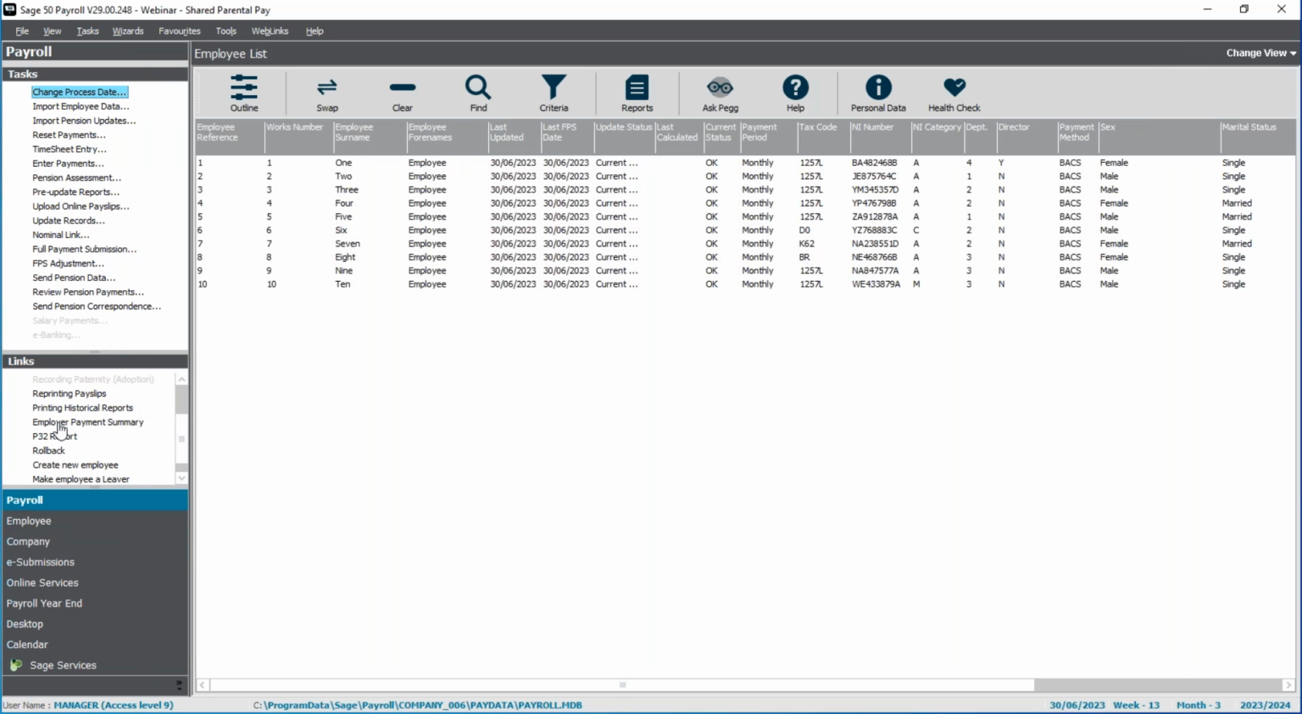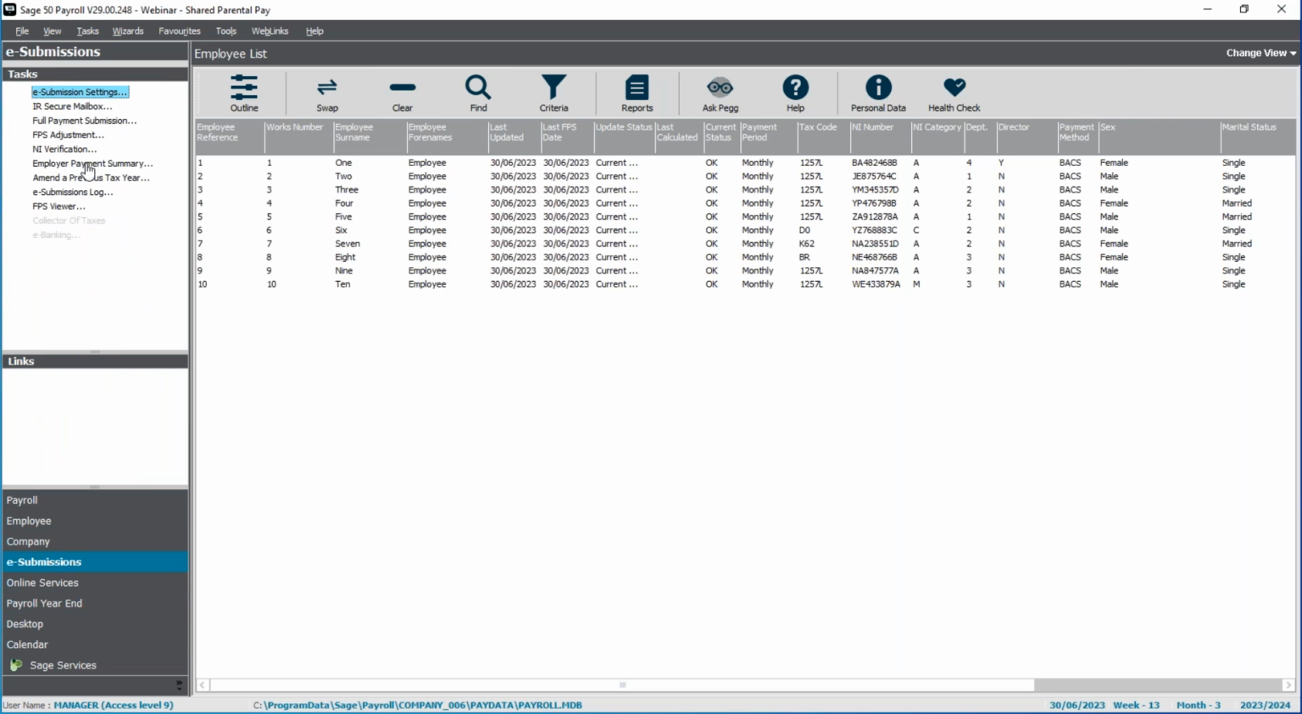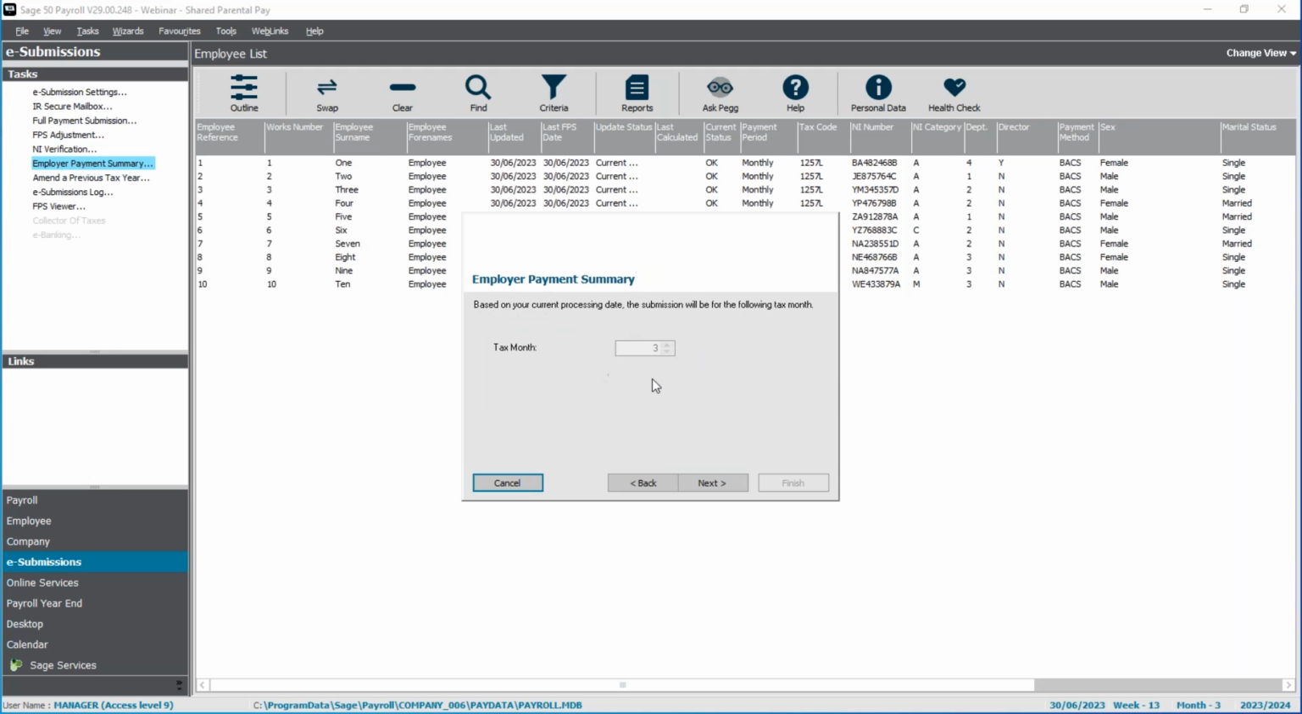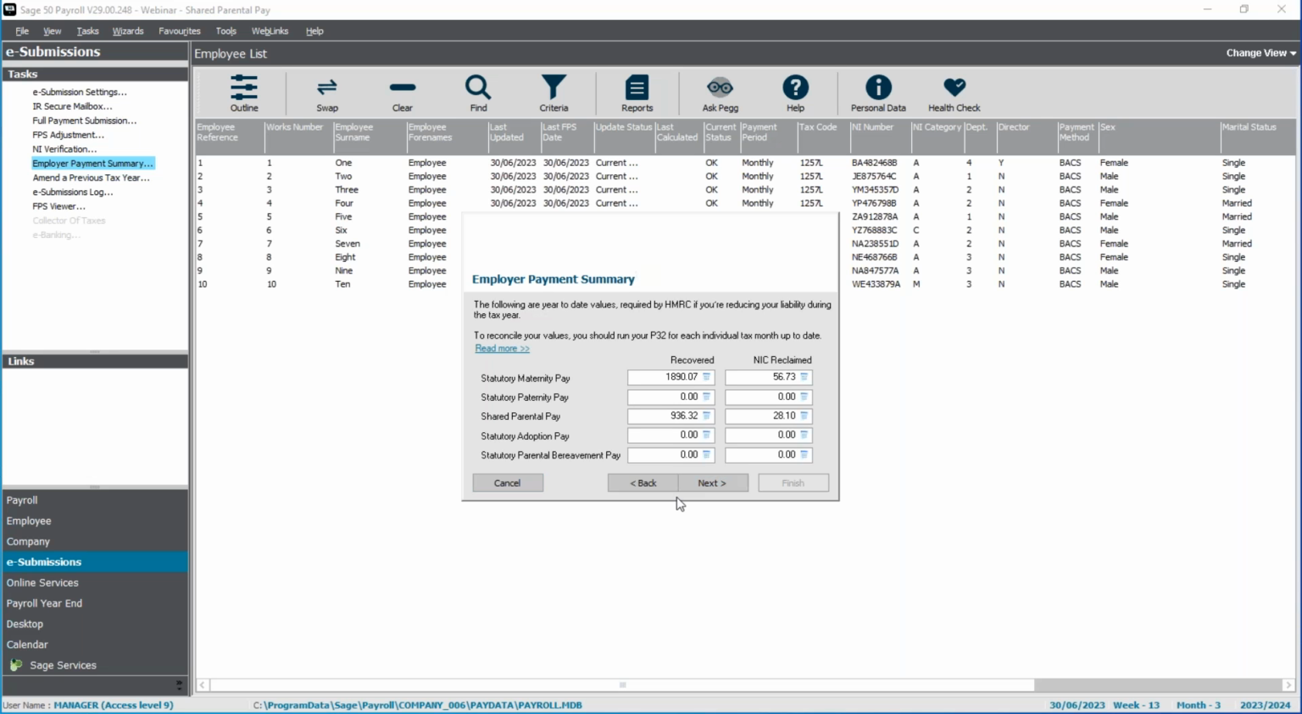So that can be done via a link, employer payment summary, or from the e-submissions tasks. You choose this option at the top, you're adjusting your payment as you have recovered statutory pay. It displays the tax month the submission relates to, and then you've got a view of the amounts that you've reclaimed for the tax year to date. So this is cumulative values.